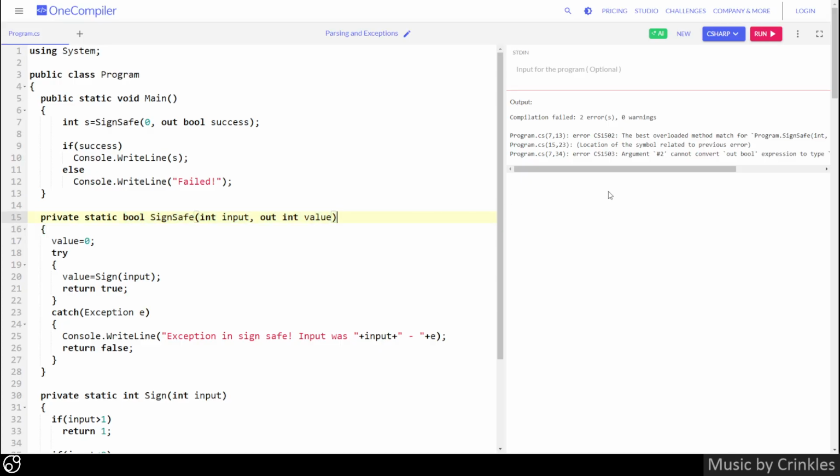Yeah, I take everything back. I'm just dumb. And then it's related to the previous error, it's just stating that, hey, it cannot use this out bool for an out int, because I didn't use it right.